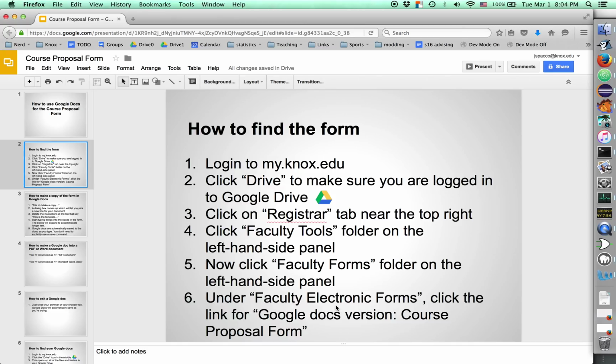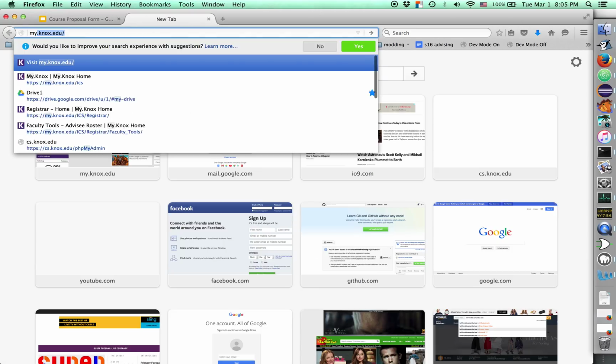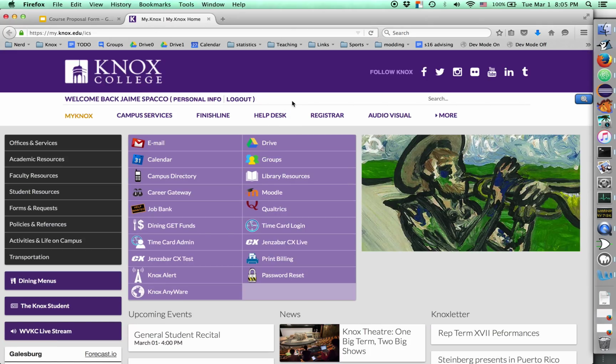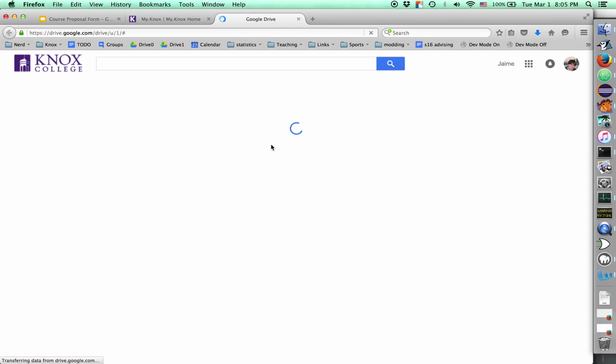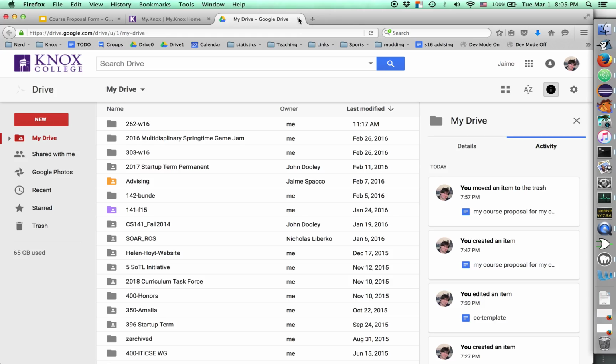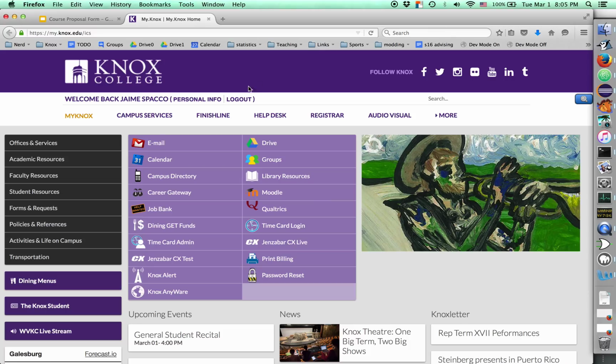So let me walk through that process. So first, we're going to go to my.knox. And we're going to make sure we're logged into Google Drive. The easiest way to do that is just to click on Drive here. This will open up your Google Drive. We're going to talk about how to use this a little bit later. For now, I'm just going to go ahead and close this as soon as I've opened it. It's now created that connection and authenticated me, so it's fine.